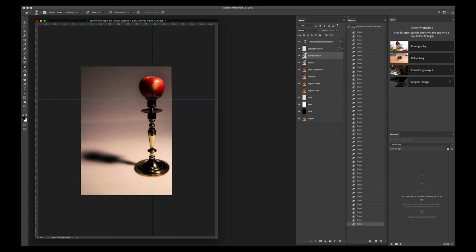And I'm just gradually erasing away the blur over the candlestick because I want it very sharp, but the background blurred and the shadow blurred. I'm clicking on off. You can see the differences. I just keep checking, and it's gently erasing.